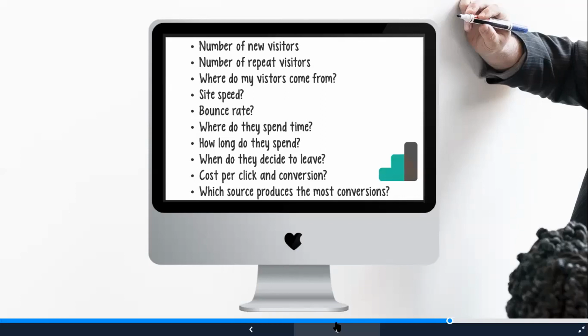So if they land on your website or on your landing page and they leave within a matter of seconds, it means that what they saw on your website was not of interest to them and they bounce. In other words, they leave your website very quickly. Now, why is site speed and bounce rate so important, and why is it important for you to measure it?